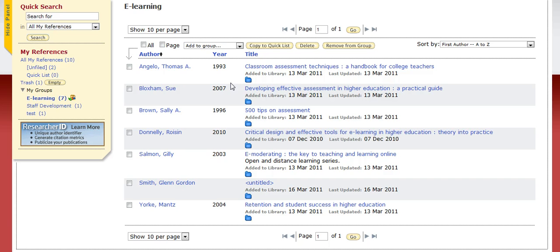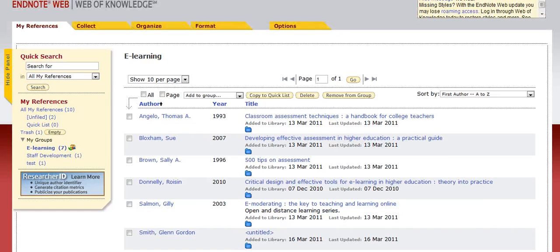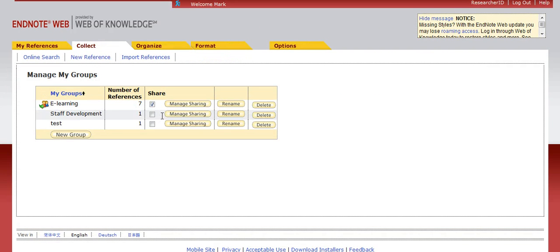If I want to share those references with somebody, I come up to the top of the page and you'll see My References, you see Collect, you'll see Organize. If you go to Organize, you'll see Manage My Groups. When you click on that, you will see this e-learning group here, and there's a picture of people here indicating that's the shared icon. It's shared with some people. Staff development isn't shared with anybody, and test isn't shared with anybody.